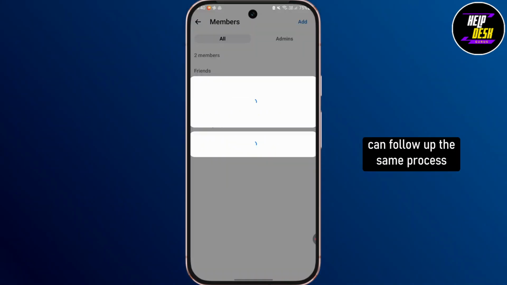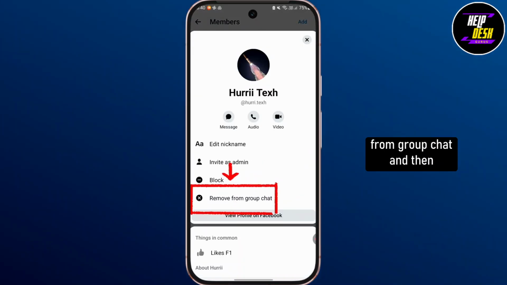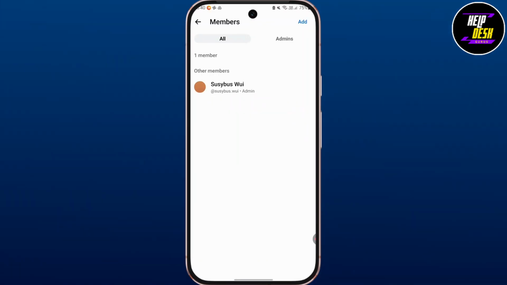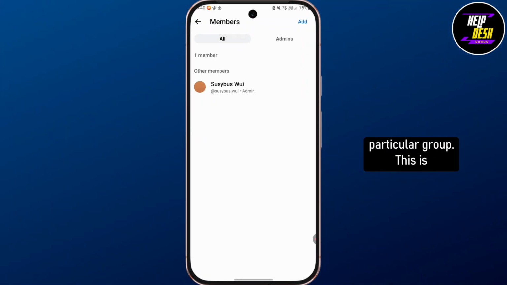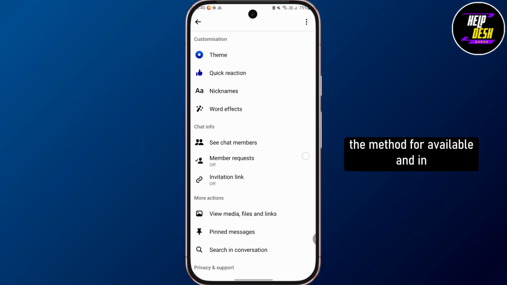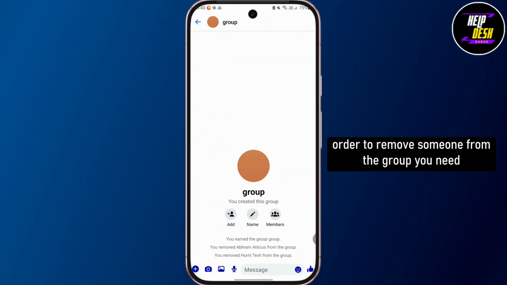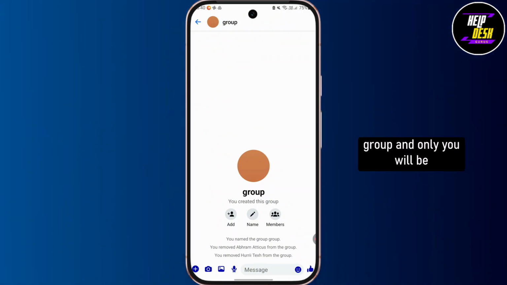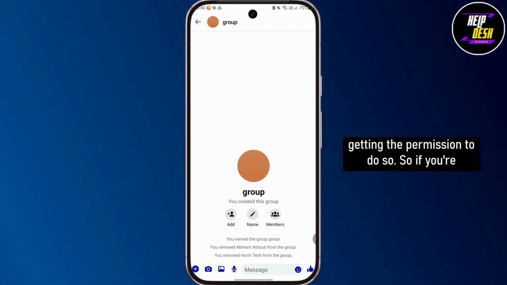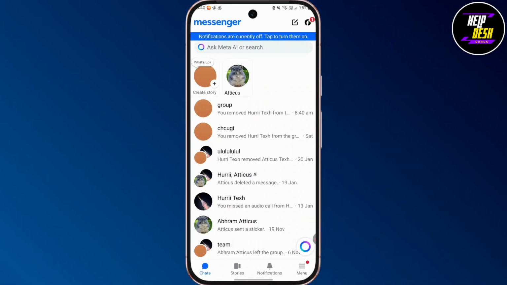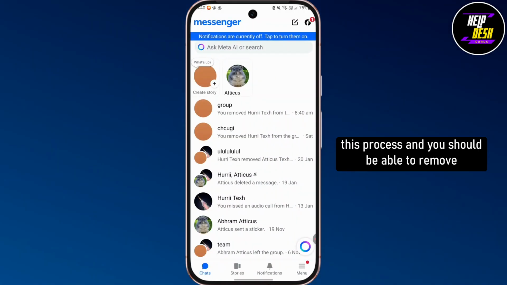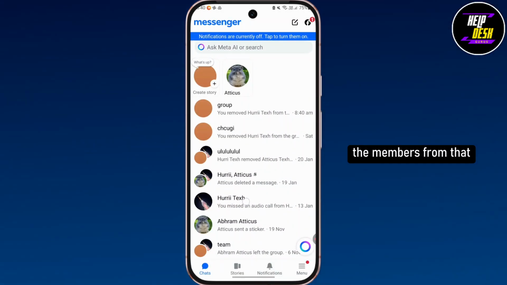Similarly, you can follow the same process for other members as well and tap on Remove from Group Chat, and then remove them from the group. And that should remove them from that particular group. This is the method available. And in order to remove someone from the group, you need to be the admin of the group, and only then will you get the permission to do so. So if you're the admin of the group, you can just follow this process and you should be able to remove the members from that group.